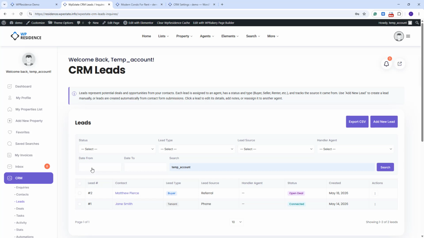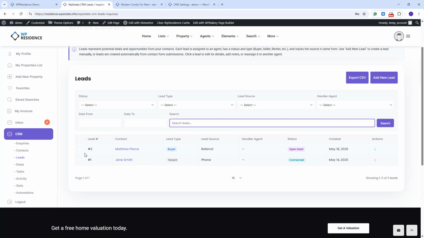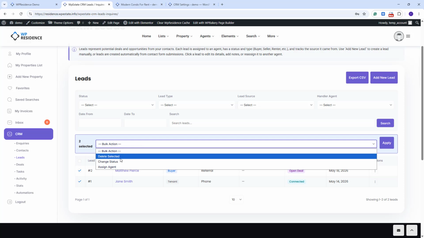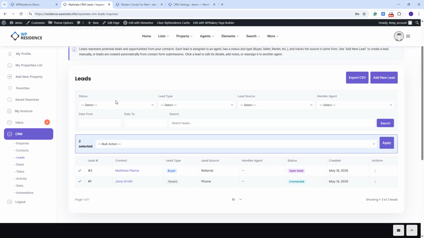As your CRM grows, filters help you focus on the right leads. The lead section includes filters for status, type, source, handler agent, date, and a free text field. The lead section also supports bulk actions. You need to select multiple leads and select the action. You can choose delete, change status, or assign agent. This is useful when cleaning up test data, updating several leads after a review, or organizing a large list more quickly. This is how you manage leads in the WPResidence CRM.